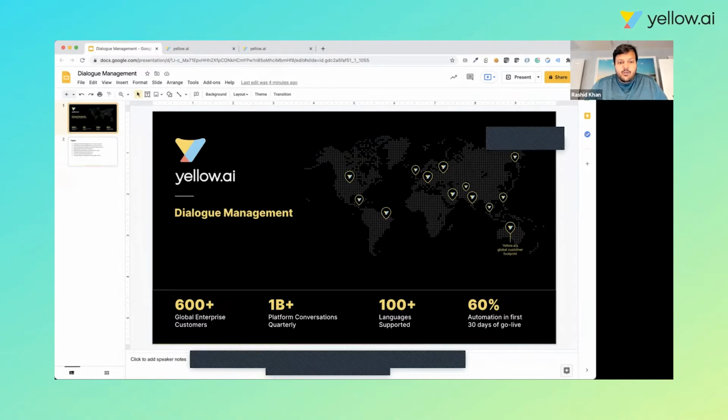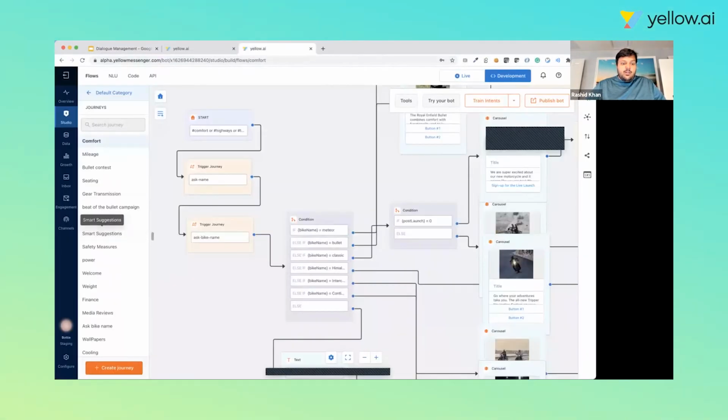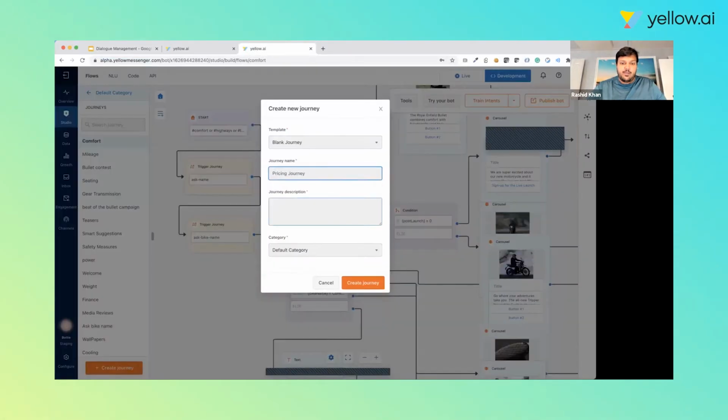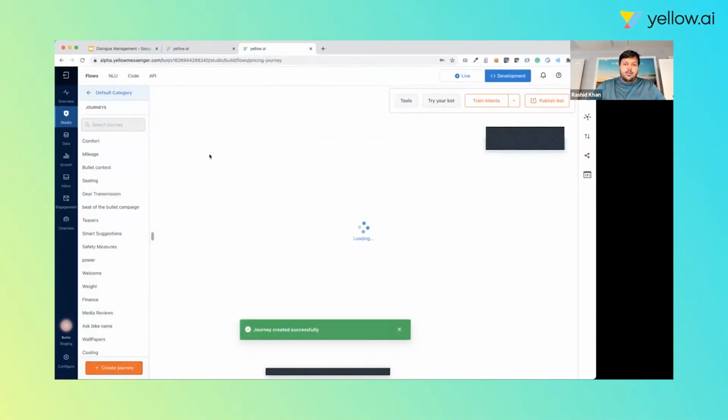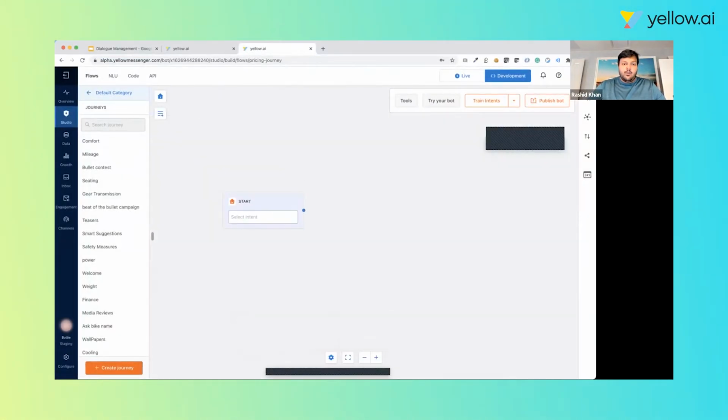Hey everyone, today we're going to go through the dialog management aspect. So let me just go ahead and create a new journey. So this is the Yellow Guys no code builder.